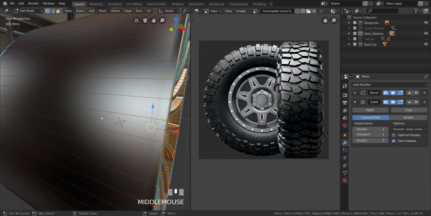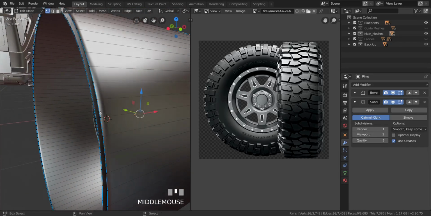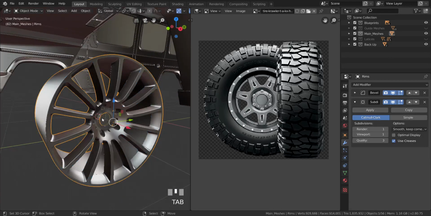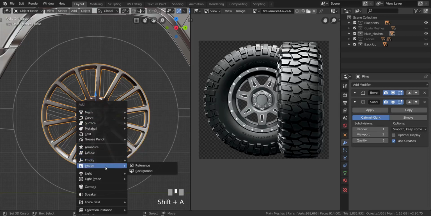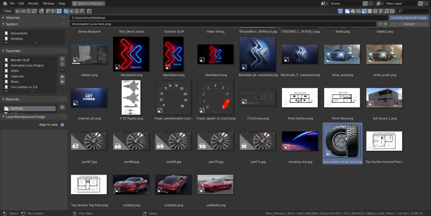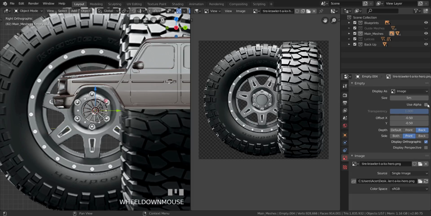So I'm going to take this edge over here, not the one over here, the one next to it, this one. And then I'm going to take this one as well. And I'm going to press Shift and S and choose cursor to selected, so it's in the center like that. Now I'm going to get to side view, and I'm going to add in an image background, and it's going to be the one that I asked you guys to download. That is this one, like that. And once we load it in, let's go to the image panel here, and let's enable use alpha.